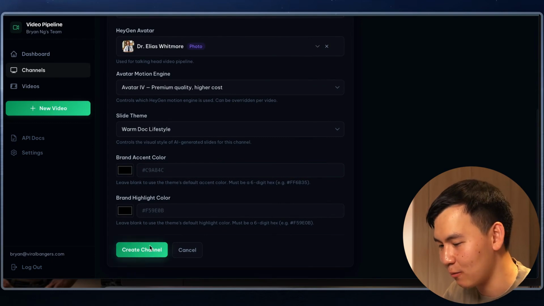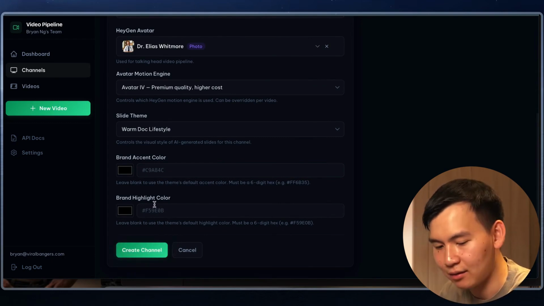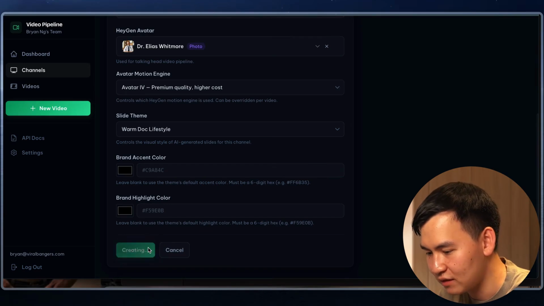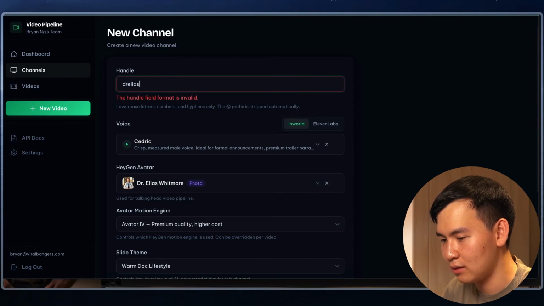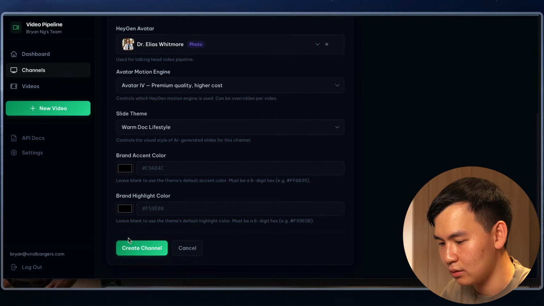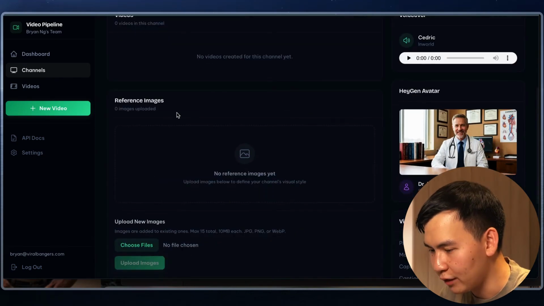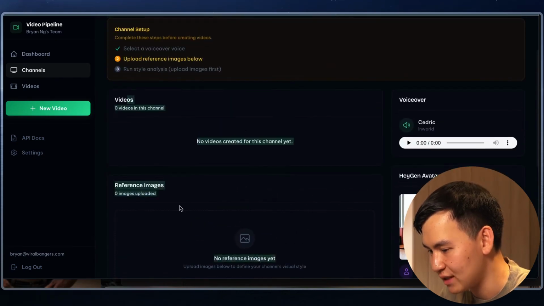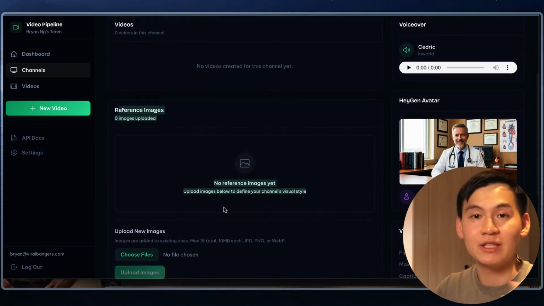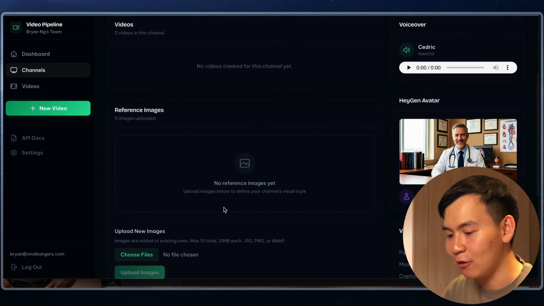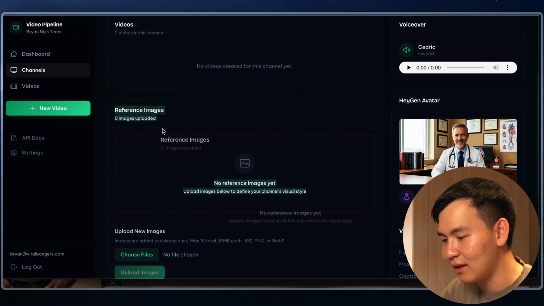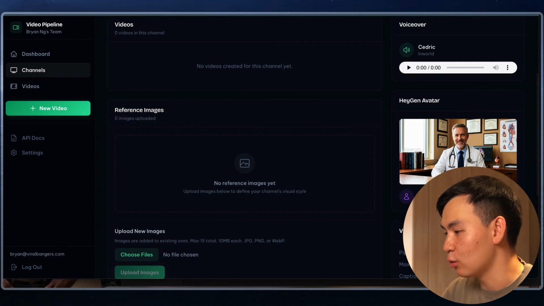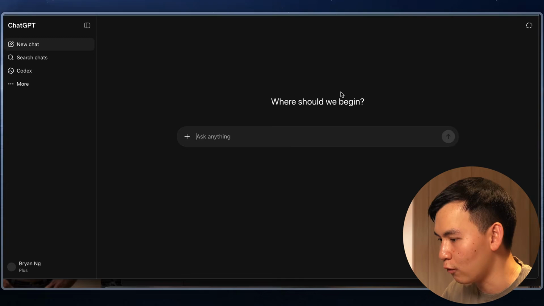Here, I don't have any specific brand colors yet. So we're just gonna go ahead and optimize for a little bit of speed here to see how fast we can create this. So Dr. Elias Whitmore. Okay, so this should be fine. And then what I can do over here is start uploading reference images. When I upload reference images, this will be for the different style of B-roll that I really like. So you can start using Nano Banana to create the different types of reference images that you like, which is exactly what I'm gonna go ahead and do over here.